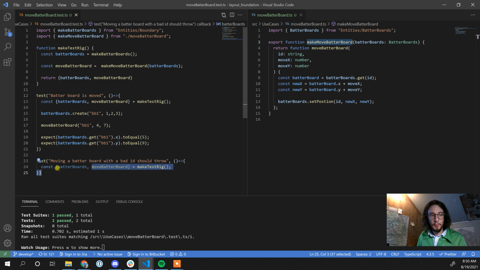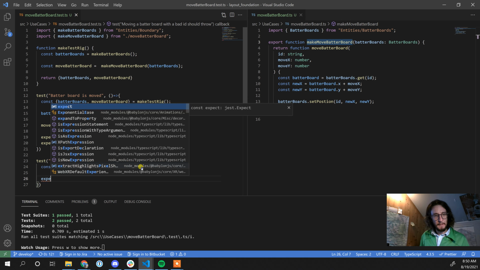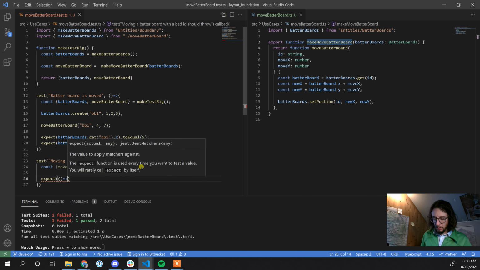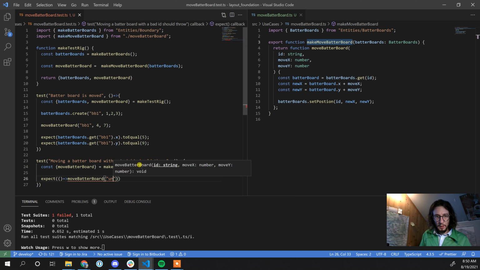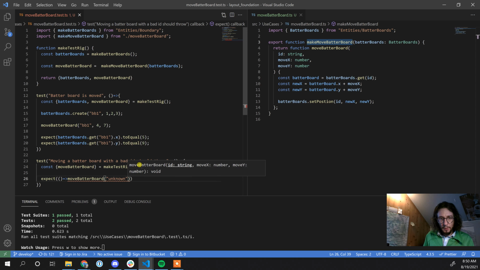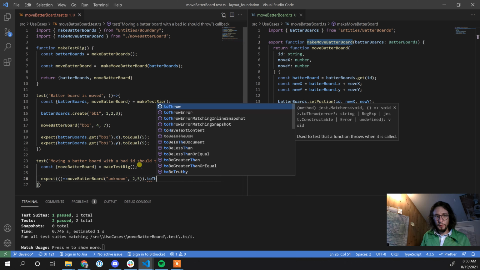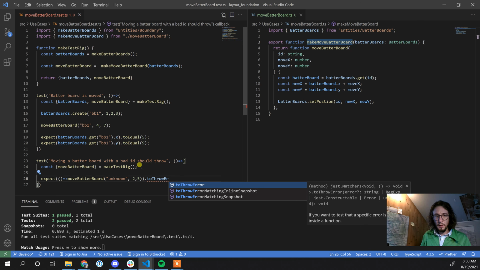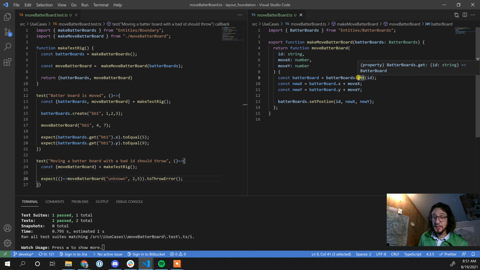We're not going to need our batter board, actually. We're just going to leave it. We're not going to add a batter board. And we're just going to do this expect. We're going to do a call to moveBatterBoards, and we're going to do an unknown ID, I don't know, 2 and 5, to throw an error.